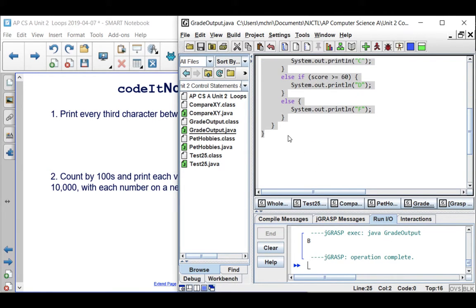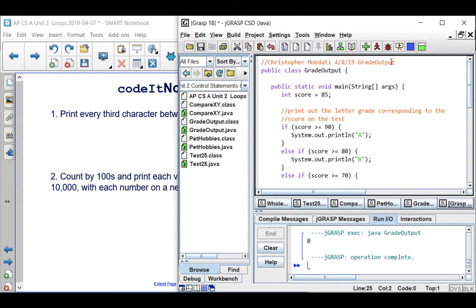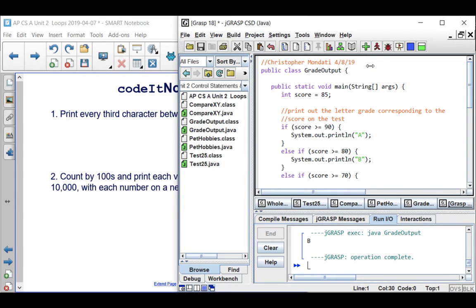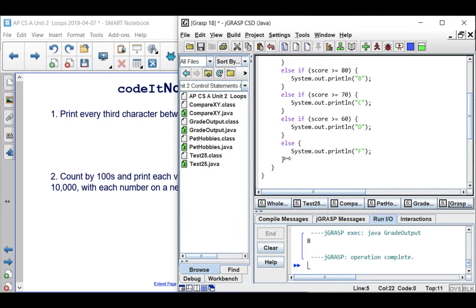And let's copy a file's contents like GradeOutput. Since we're not going to be using a Scanner object, we're just going to be doing some stuff inside the main method. Now let's change the name of our class. So instead of GradeOutput, maybe we can just call this ThirdCharacter. And we'll change the class declaration name as well. Then we can delete the old stuff inside the main method since we don't need this anymore.